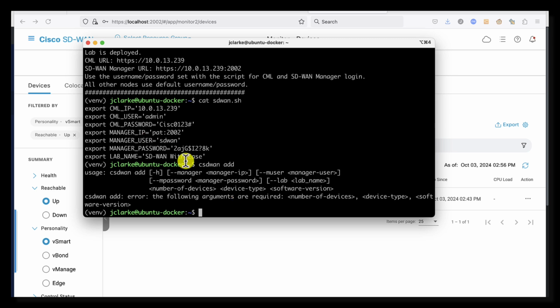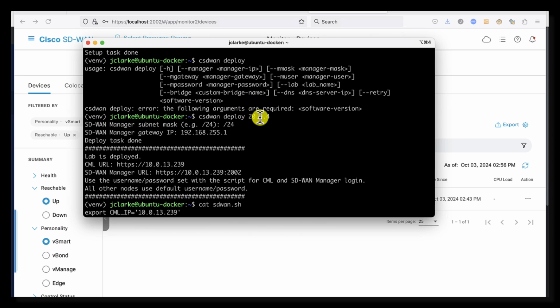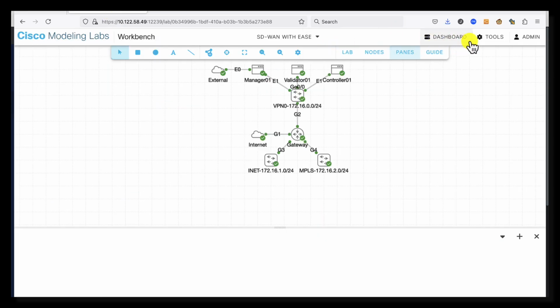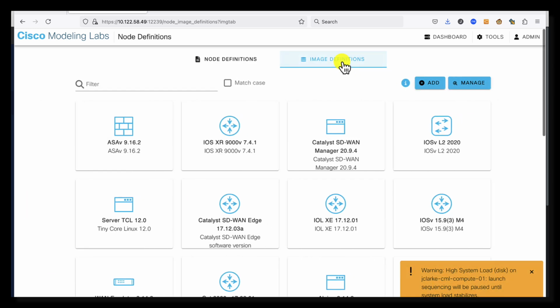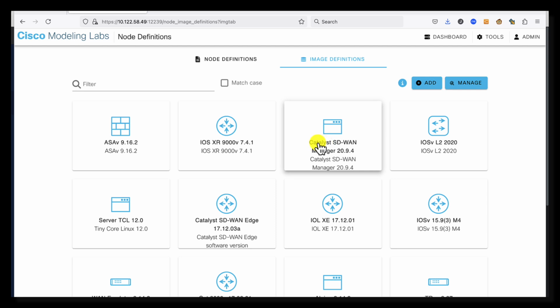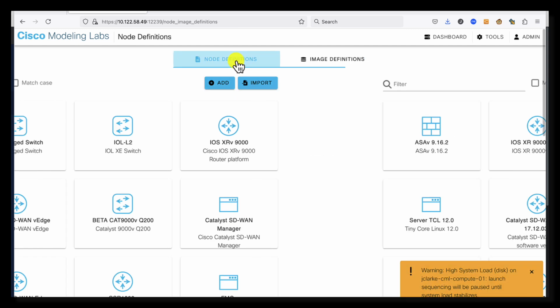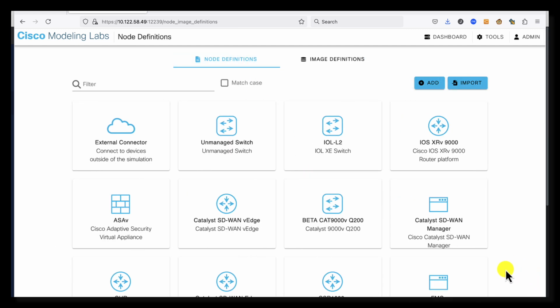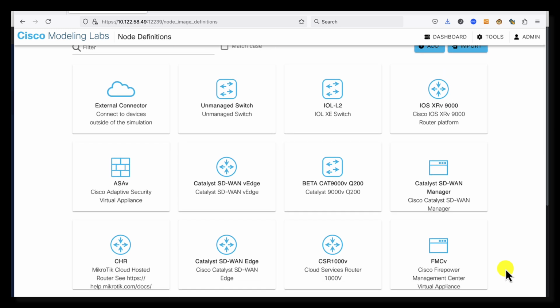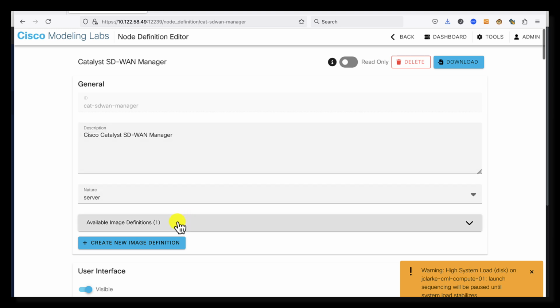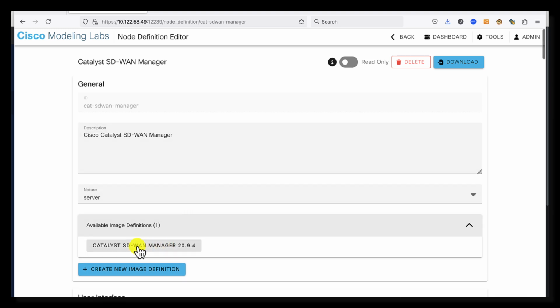And it occurred to me that before I said I wanted to deploy version 29.4. This may not be the version you have in your CML. You can always go over to the Tools menu, Node and Image Definitions, and in Image Definitions, you can see what available images you have. So for example, I have a Catalyst SD-WAN Manager 29.4, so that's the image that I wanted to deploy. You can also look at the node definitions. Got quite a bit of CPU utilization deploying this. So I've got a SD-WAN Manager here, and you can see that this will also tell you the available image definitions. So I've got just 29.4. So that's what I deployed.